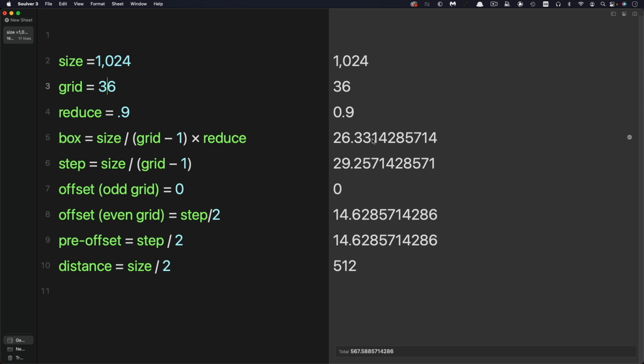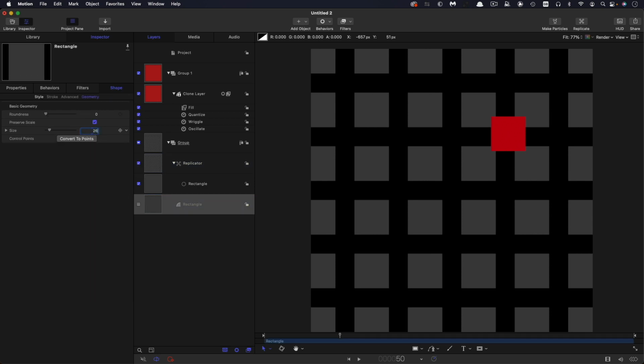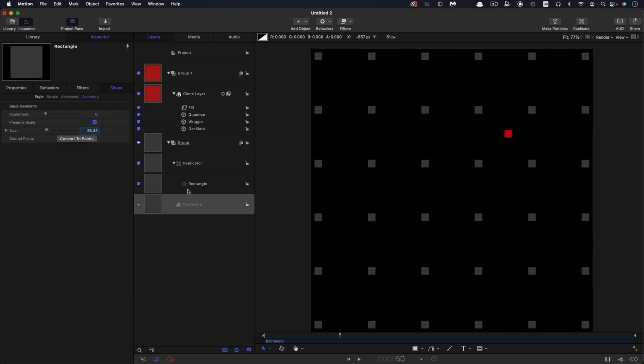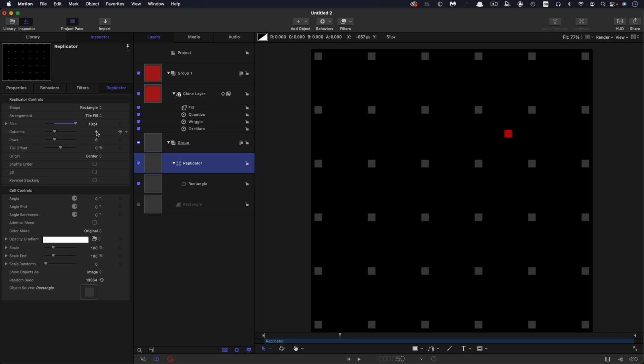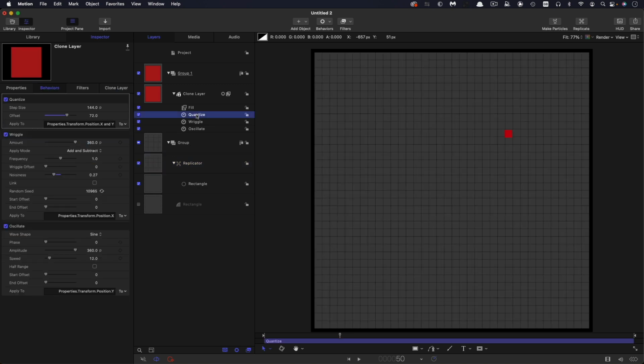So our box needs to be 26.33. Let's plug that in. Come back to our rectangle here, 26.33. And the replicator, let's set those rows and columns to 36. So now we need to think about the quantize steps. So let's turn off wriggle, oscillate, turn off all those behaviors there on the clone.